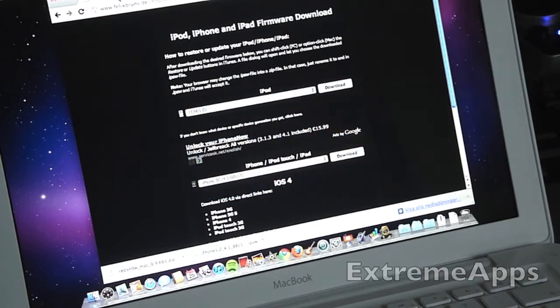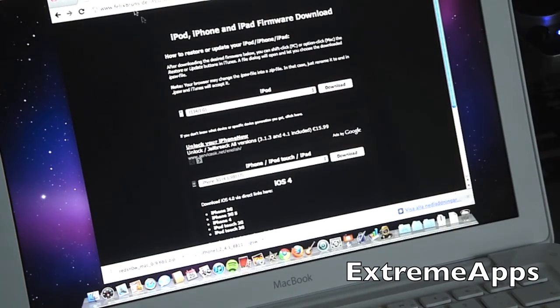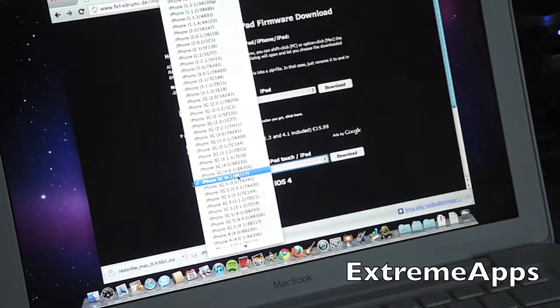So you have to download two things. The first thing is the firmware, the 4.1 firmware for your device. And the second thing is Redsn0w, which is the jailbreaking tool. To download the firmware, you go to this website. I'll link it in the video description down below. Scroll down to where it says iPhone/iPod/iPad. And then you will see this huge list of different firmwares.